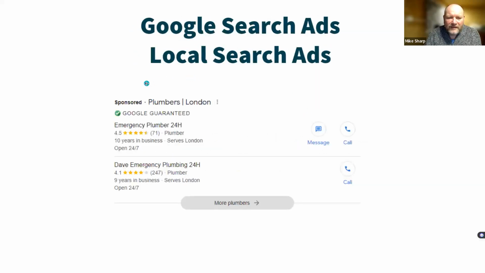Next one is a new type of search ad, which is very good for service providers, like the example here, plumbing, electricians, etc. The difference with these ads to the regular search ads is that they're Google guaranteed. So you get this tick next to the results, and Google will guarantee the work that the tradesman does.